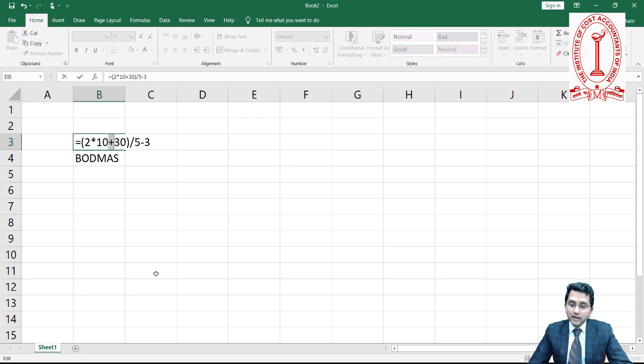While you don't want that, you want that first it should add 10 and 30 and thereafter it should multiply by 2. Suppose you want that. Then again you need to put one more bracket inside the bracket. So first it will open the inside bracket. If there are more than one brackets, then the innermost bracket it will first of all solve, bracket open.